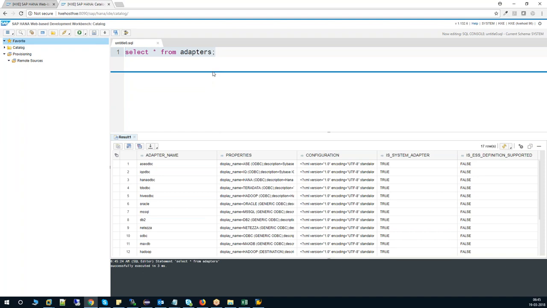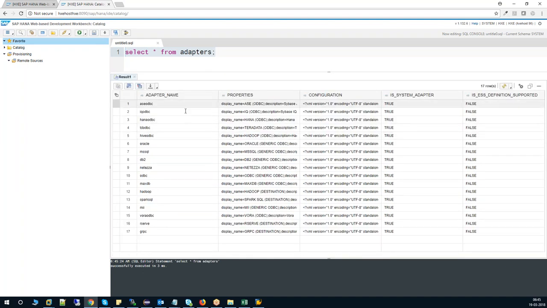If you pull this top result, look at this. These are the ready-made adapters, and you see this column, system adapter. These are all ready-made, and they are called system adapters. So I have adapters for IQ, connecting to SAP IQ, Oracle, SQL Server, DB2. Yeah, there are lots of stuff here.